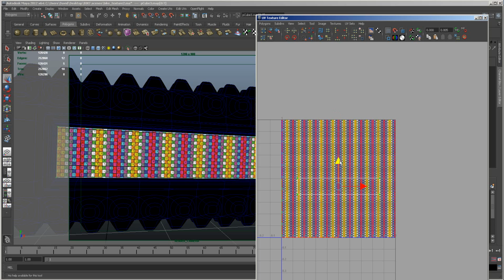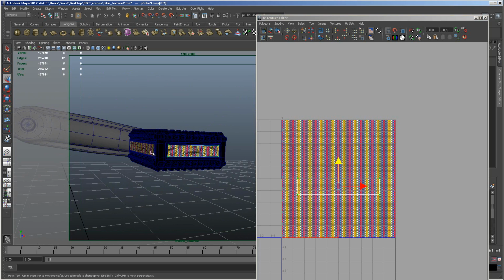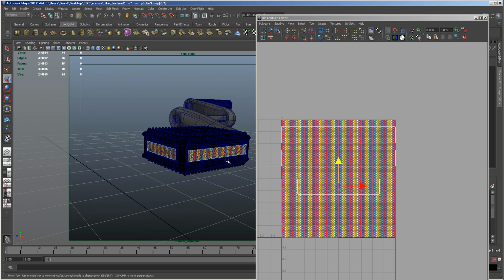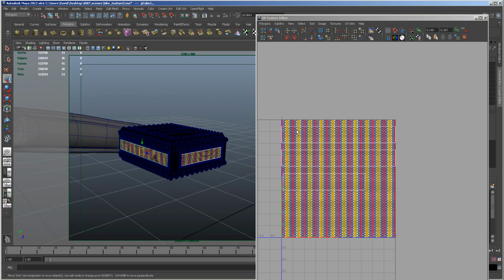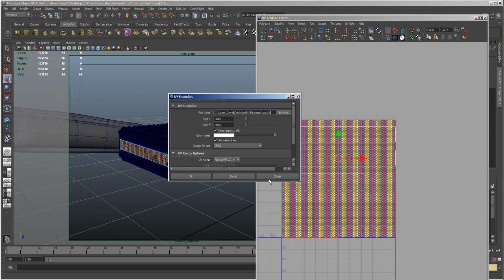I'm going to bring it right down there, and I'm just going to select all of these and check they're all in position nicely, which they are. So that's good. And finally, I'm going to select them all, which I just did, and select the UV, select across them, and do a UV snapshot. And for this one, I'll just call it reflectors.